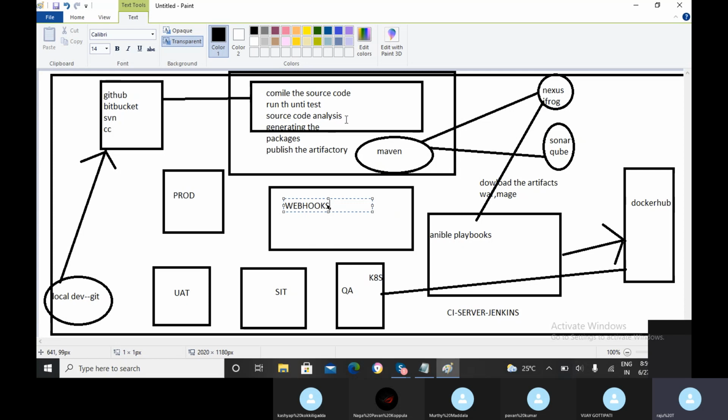And here, source code analysis, you have to define the profiles and quality gates, generate the package, and push the packages into the respective repository, called Nexus and JFrog. Once it is uploaded and the environment configuration is done, through Ansible we are going to download the code from the Nexus, and the playbook contains a logic.